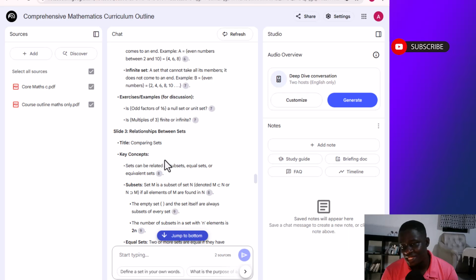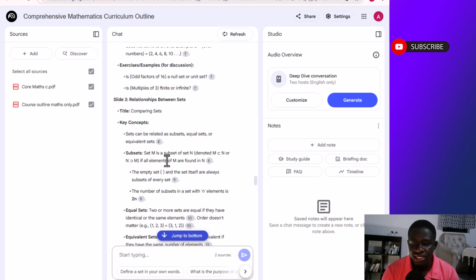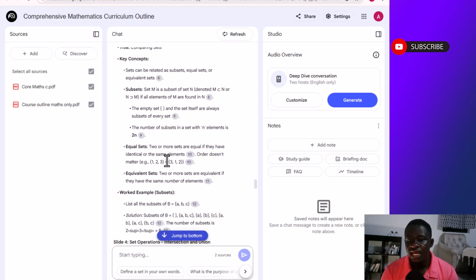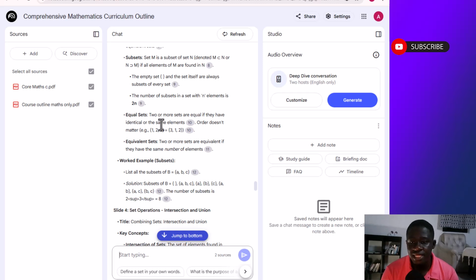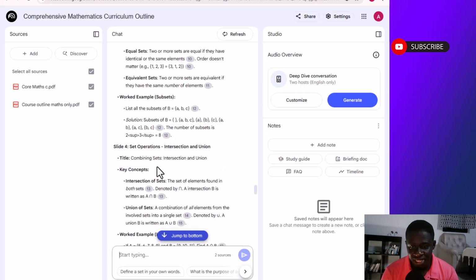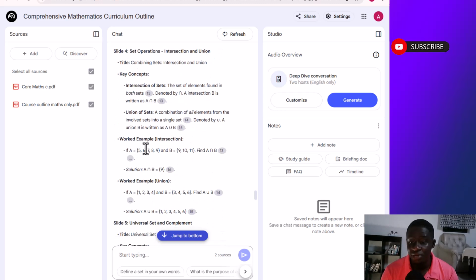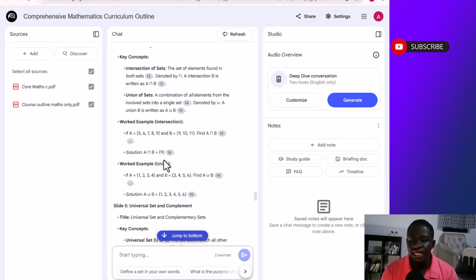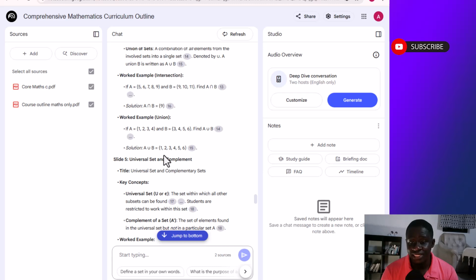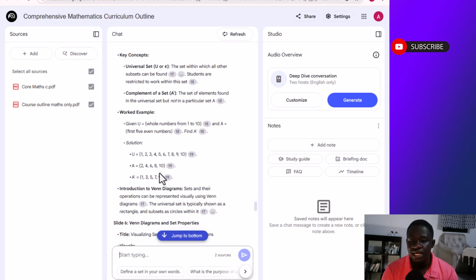And then we have my slide 3, relationship between sets, the key concept comparing of sets. And then we have equal sets, subsets, and whatever. And then we have worked examples on subsets. And then again, we have slide 4, operations, intersections, and unions. We have plus worked examples, and then worked example on intersections, on unions, and then slide 5, universal and complement sets, and then their worked examples.